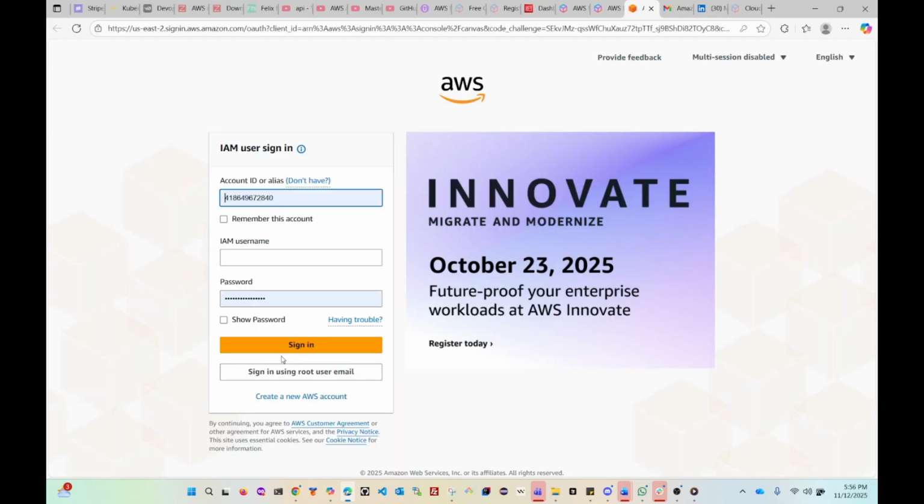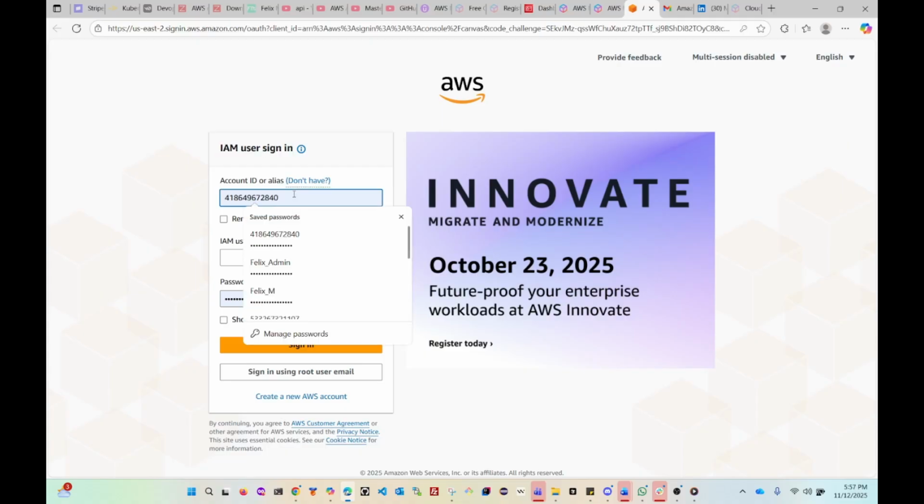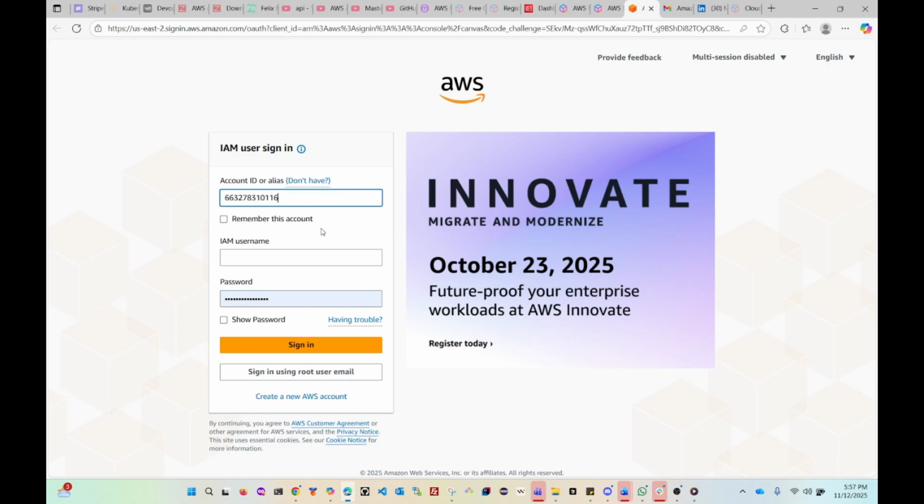Before, we signed in with what? We signed in with the root user email. But now we are signing in with an IAM user. And what is our account ID? This is our account ID here. I just pasted it, which I copied earlier. And I want you to remember this account, so I check it.